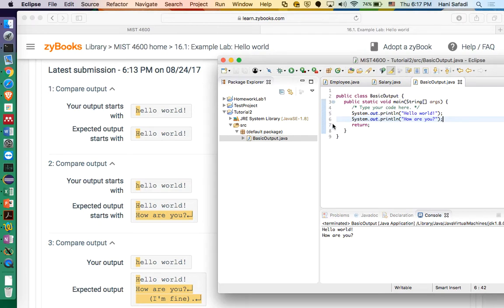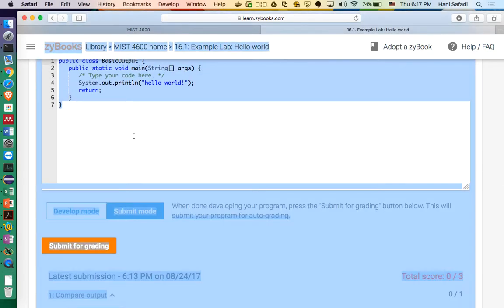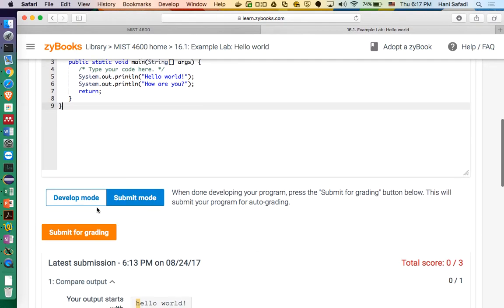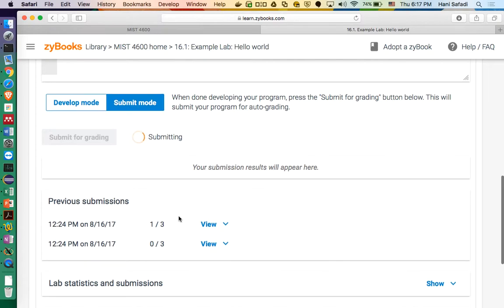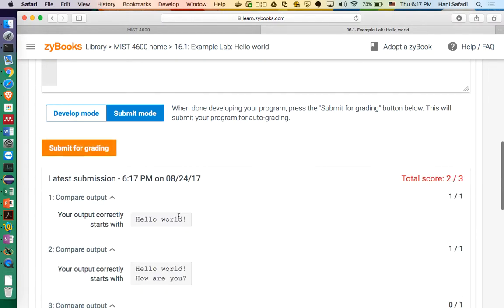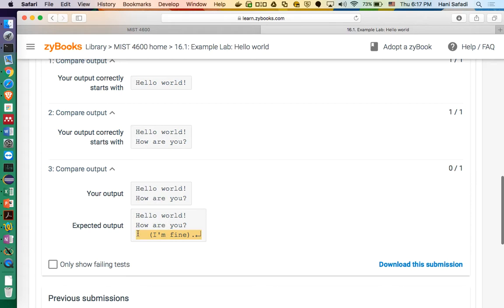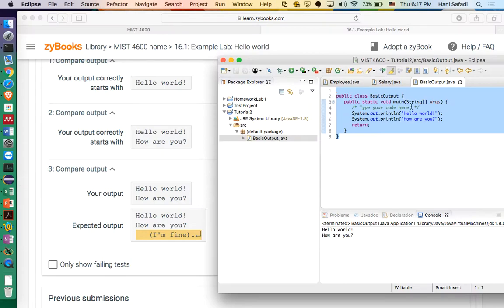Okay, so let's say I'm done running and testing the program in Eclipse. I'm ready to submit. Then I can just copy and paste the code back to ZyBooks. Okay, and I can try to run or I can submit for grading. And in this trial, you can see that I got 2 parts correct, the first one and the second one. Okay, it's still complaining about the last one, which is I'm fine. So let's fix this one. And to fix this one, basically we need another print line statement.